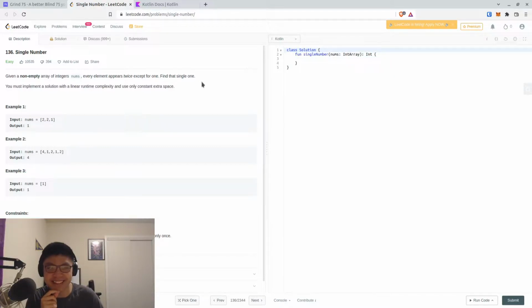You must implement a solution with a linear runtime complexity and use only constant extra space. Oh, that is interesting. Linear runtime complexity. Okay. And use constant space.